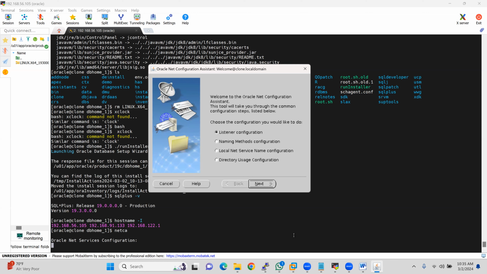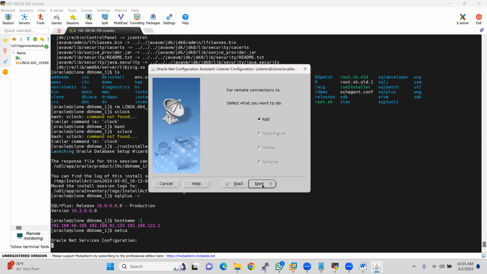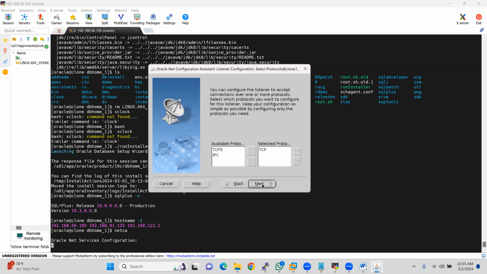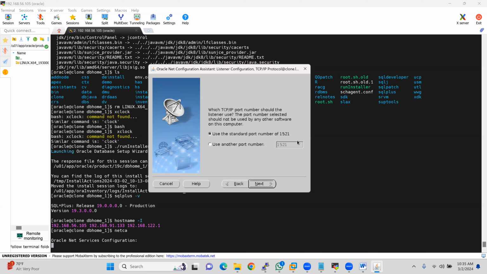So here we are creating a clone listener, meaning a listener for the clone database. Click on next, next, next, next. Here we are giving 1521, the default port only. So just click on next.